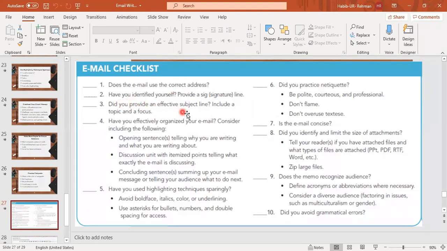Did you provide an effective subject line? Include a topic and focus. Remember, as we have discussed earlier, there should be a topic and focus in the subject line. So do consider whether you have written your subject line effectively or not.